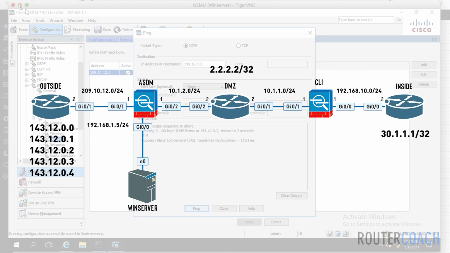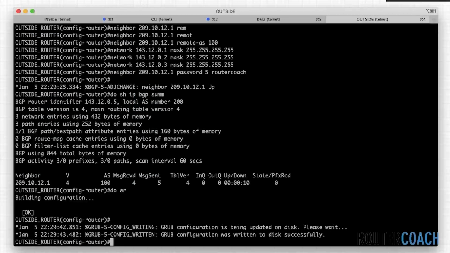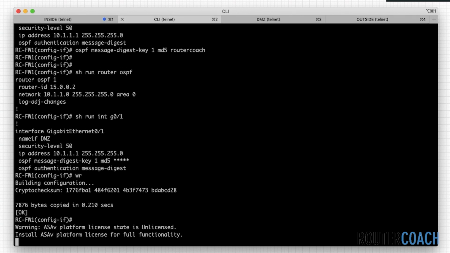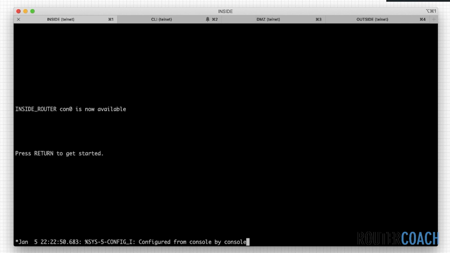So let's try it on the CLI first. And I will have to do mutual redistribution, because if I do it on just one side, it will get the routes, but it won't have reachability because the other protocol won't have a route back. So on our CLI, the first thing I want to do is, first, let's see if we can ping from the inside network. That's probably a good test.